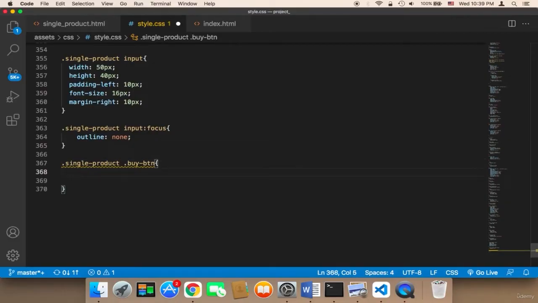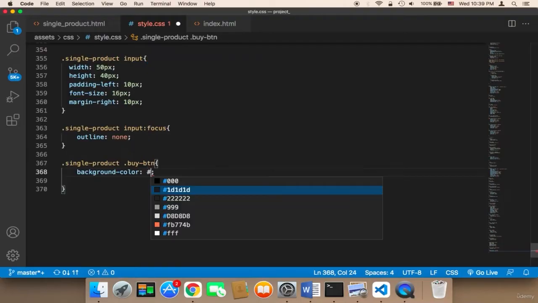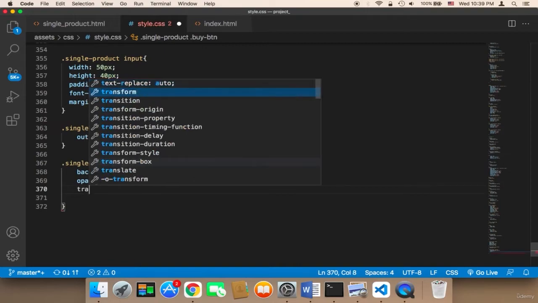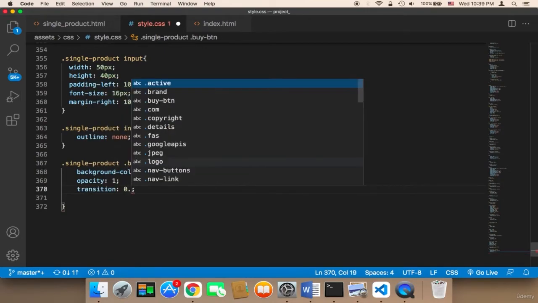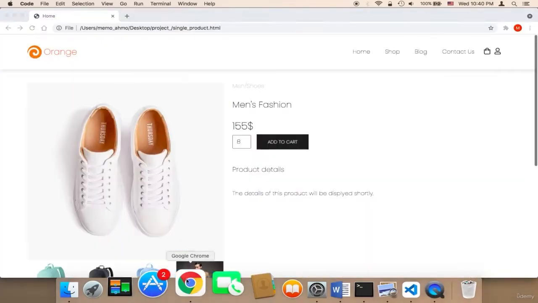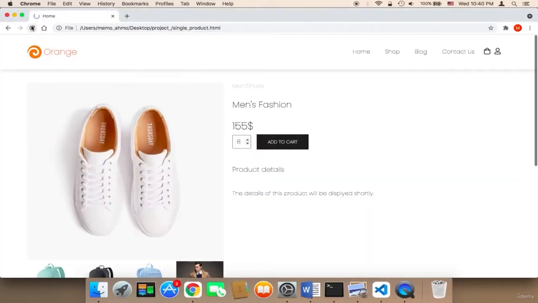Let's change now the background color. I'm going to say background color. The background color is going to be the orange color that I have already used earlier. And I'm going to change the opacity to 1. I want the opacity to be 1, and I want a transition of 0.4 seconds all. Let's save and refresh, and as you can see, it's going to be orange.